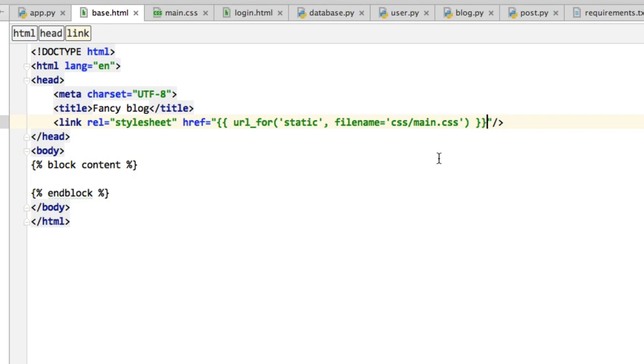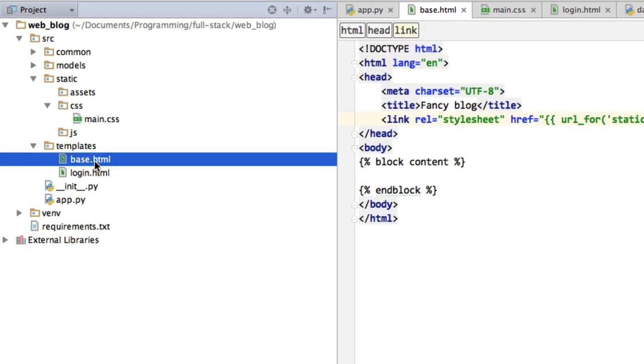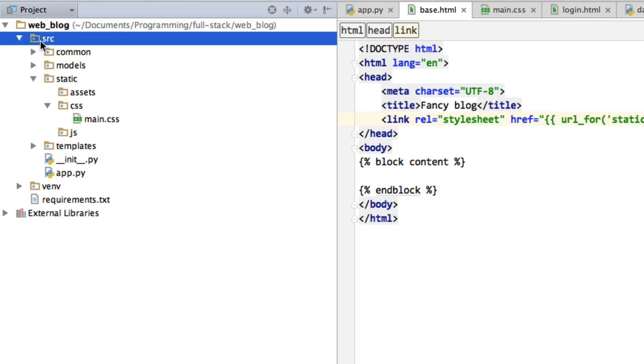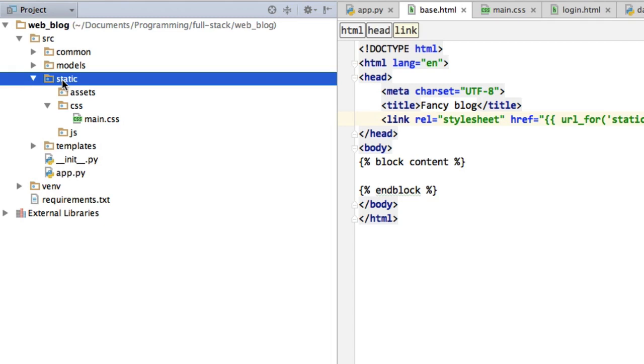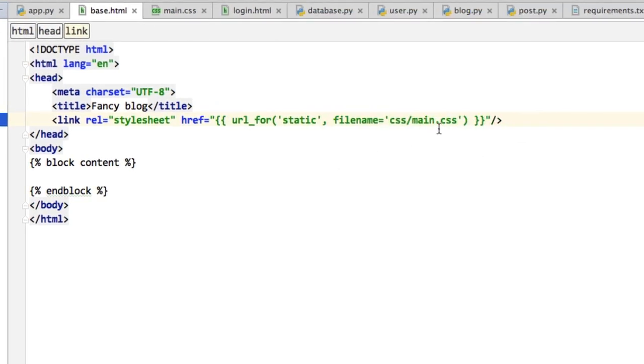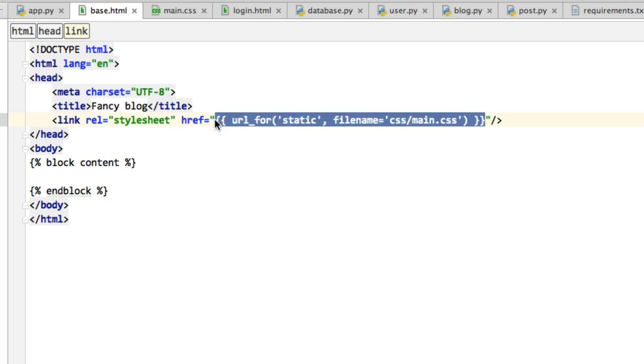So what HTML would lead us there? We are in the base.html file, inside the templates folder, so we'd have to go up a folder into the source folder, then go into the static folder, then go into the CSS folder, and then into the main.css file. So instead of this, what we would have to do is go up a folder, and then static, and then CSS, and then main.css. We would have to do that if we did not want to use the url_for method.